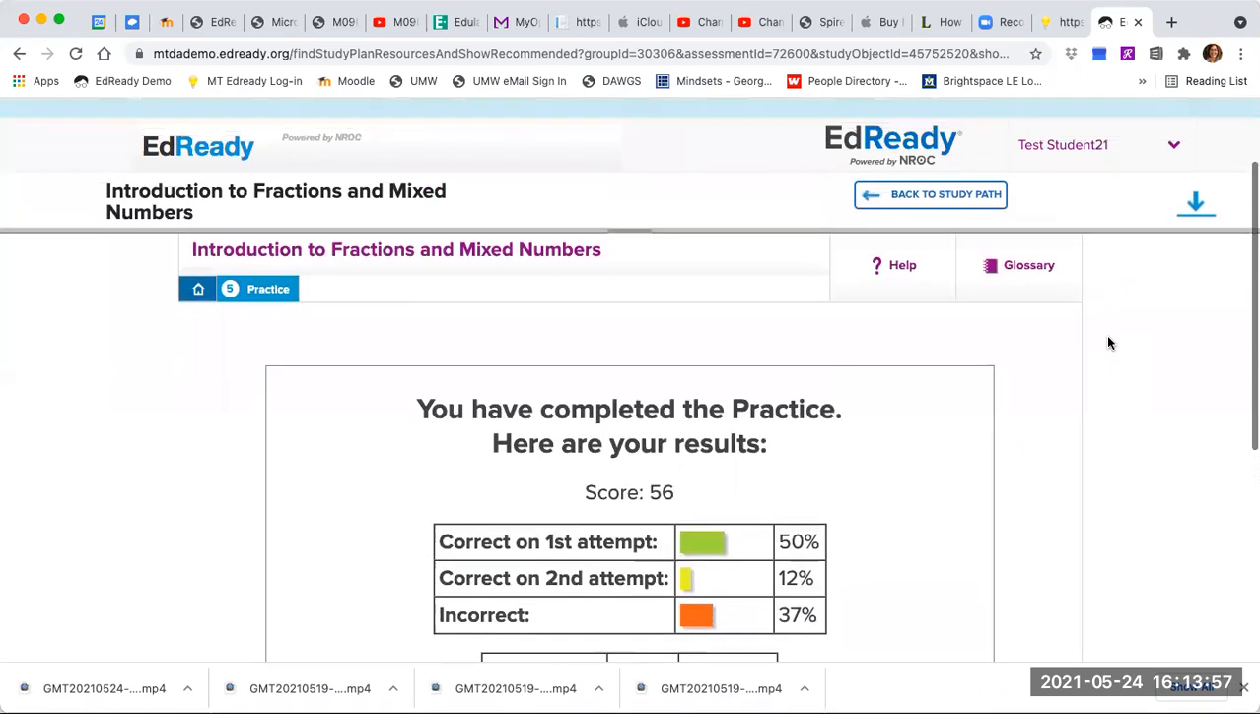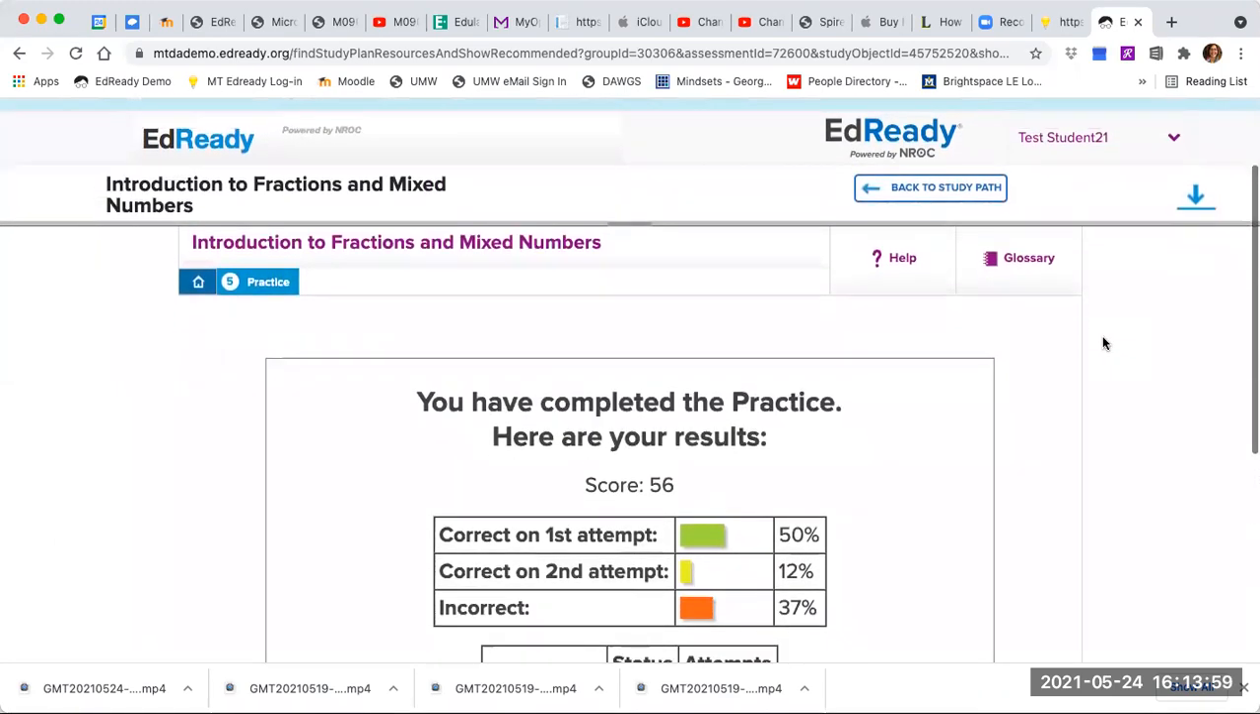So when you are doing your practice problems for this topic, once you get to the end of it, it will give you your results page that looks like this. And then I request that you take a screenshot of it. On my Mac, in order to take a screenshot, I have to hit Command, Control, Shift, 4. And then I'm going to take my screenshot and include everything. So it gets the timestamp. It's going to get my name, which as you see is test student 21.